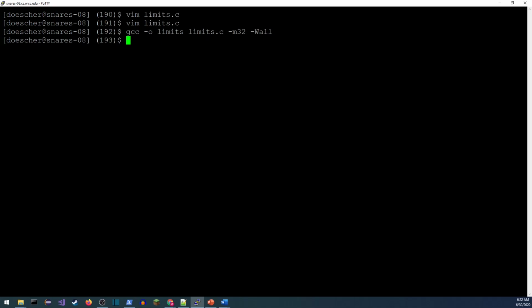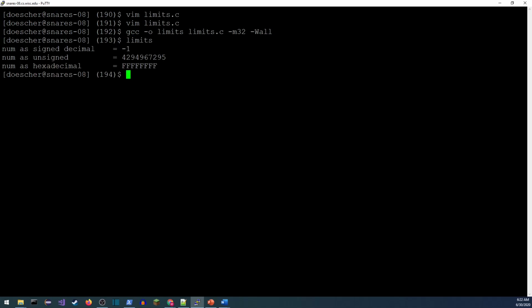There we go. Totally worked. And limits. Alright, so here we go. As a signed decimal, this is going to be number -1. So this is using a 2's complement representation. As an unsigned decimal, the maximum number we have is just using the magnitude version, no sign. All the bits are used, so we can see that the all ones representation is going to be the maximum value we can stick into an integer. And then we print it out as hexadecimal. It doesn't give us the 0x, but it gives us the bit pattern that we put in. Alright.